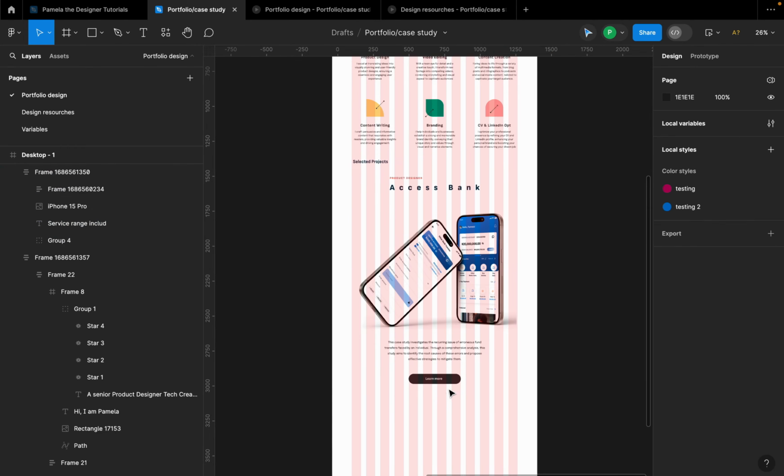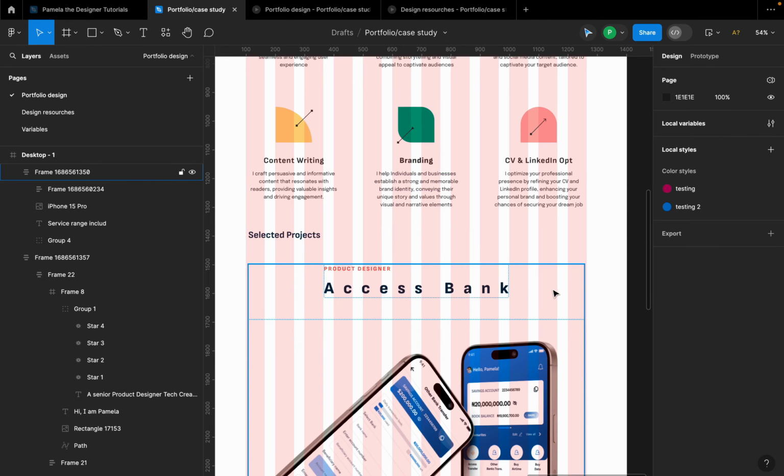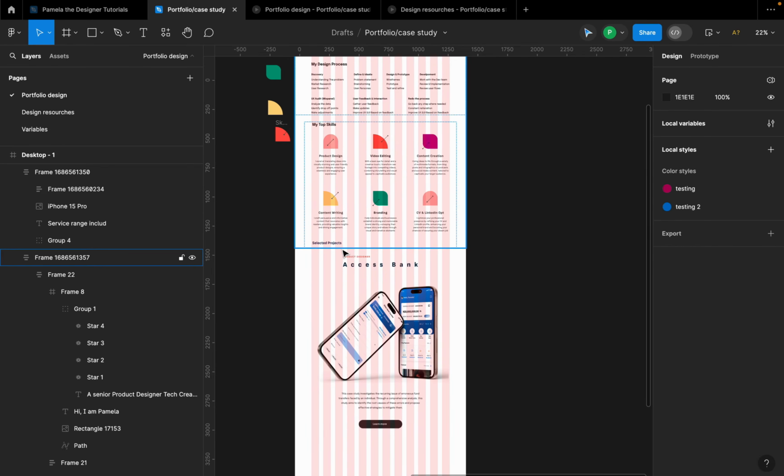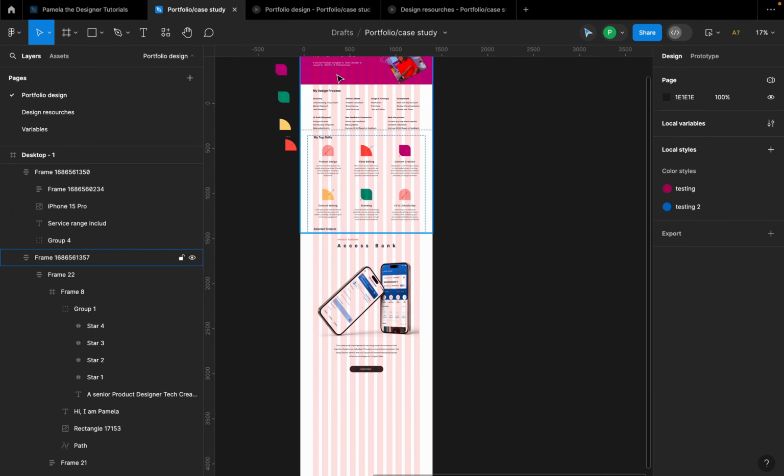So what I did for this section now is to give it the title Access Bank, right? This case study is based on feedback that I got from a friend who uses Access Bank and always makes mistakes while making transfers. So I decided to review the process or the flow for this transfer on Access Bank, and I wrote a short case study around it. Now this is what my project looks like so far.